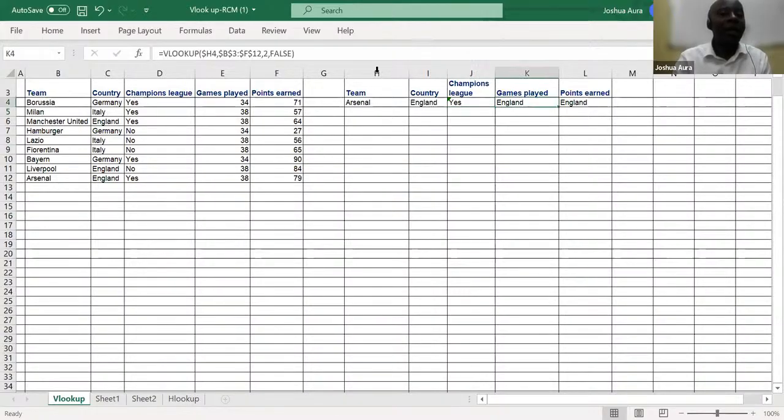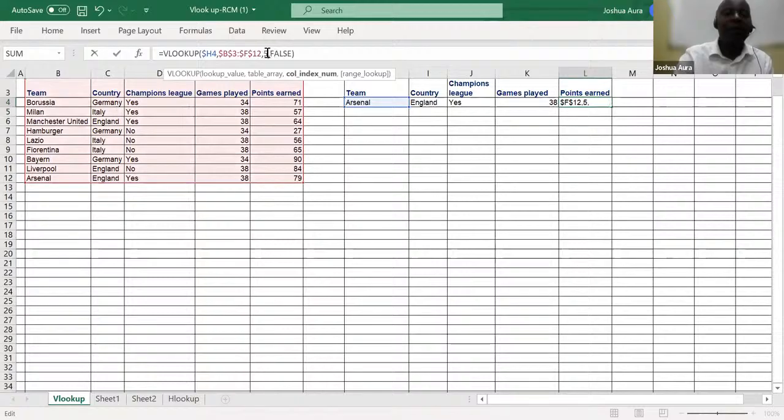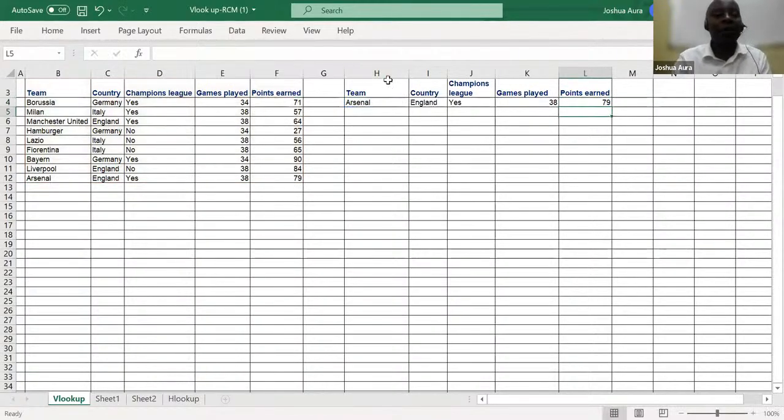So for England, I'll come and say 4 because games played is column 4. I'll say 4, and then I say enter. Now from there, we have points, and this points is number 5. So you say number 5 like that, and then you say enter. Now listen before you start doing yours.